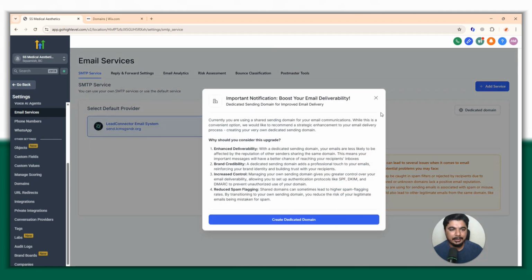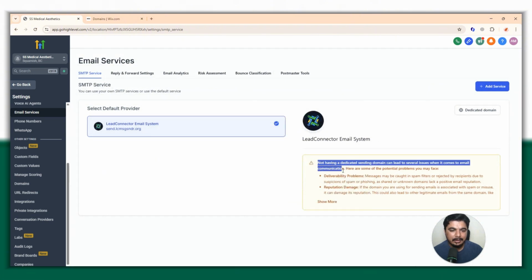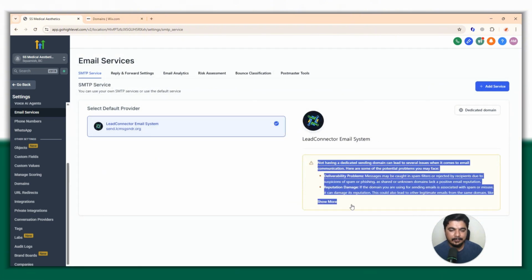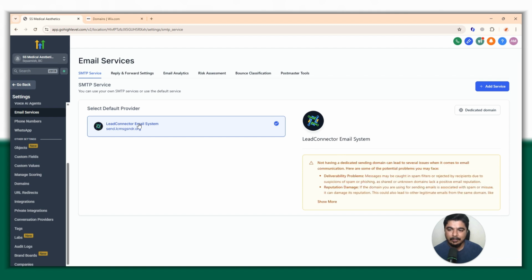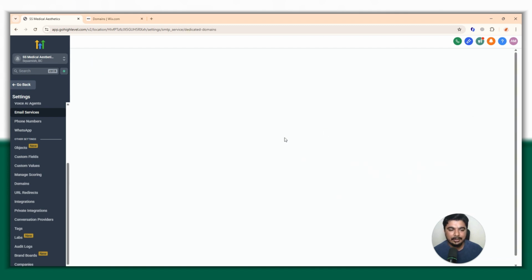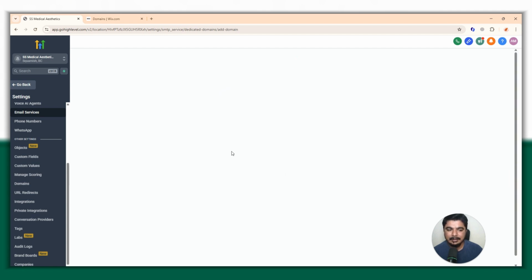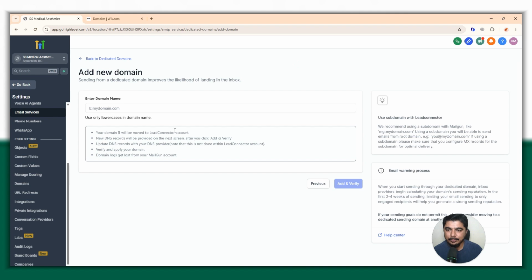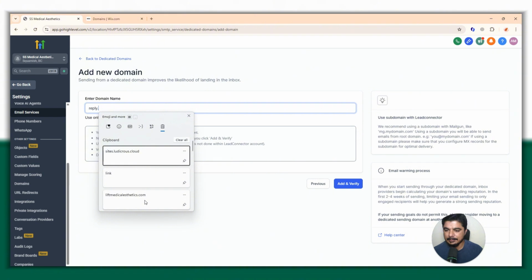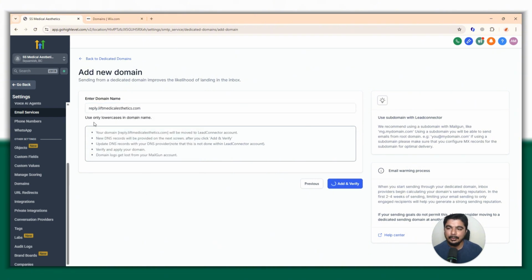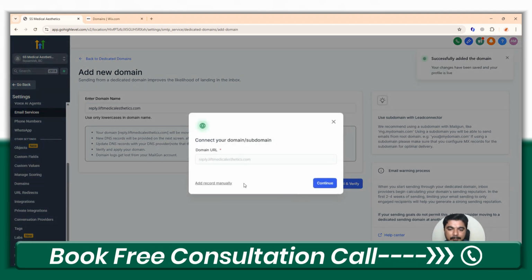Another thing is that I go to our dedicated domains. I go to Email Services, and it's super easy, the same procedure. Just add your dedicated domain here. That's the most important thing for delivering your emails to the inbox without going to spam. You must link your dedicated domain. I click on it, and after that I simply add domain, and in my case I'm going to use reply dot my domain. I just paste this one. It's up to you, you can add whatever your domain is. After that I click verify.